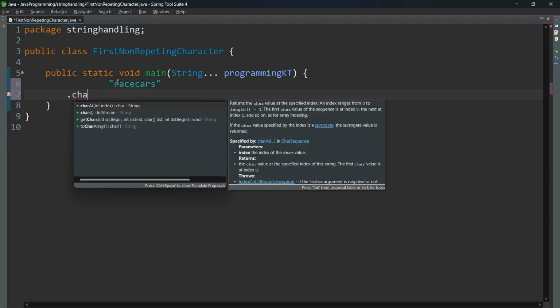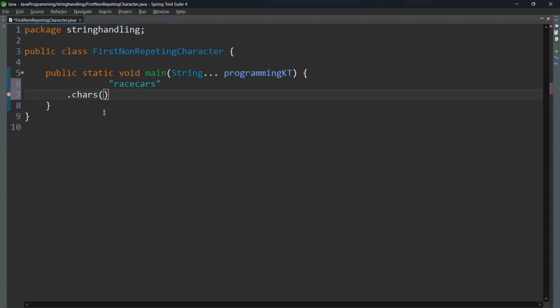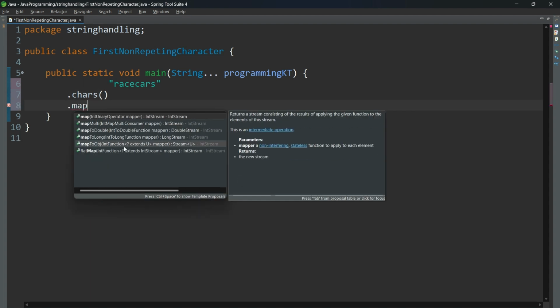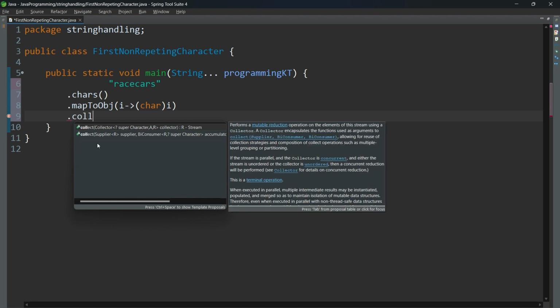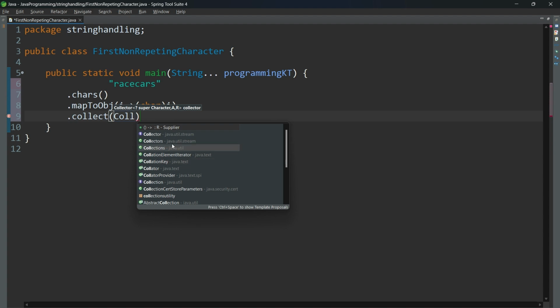So applying chars, it is returning IntStream, you are seeing, right? IntStream. Then I am trying to apply mapToObj. So I am trying to convert integer to character by using that mapToObj intermediate stream operation. Then I am trying to collect. So I am trying to provide one of the methods in Collectors.